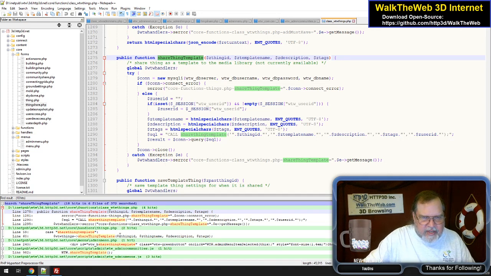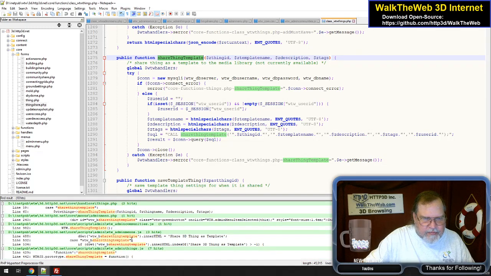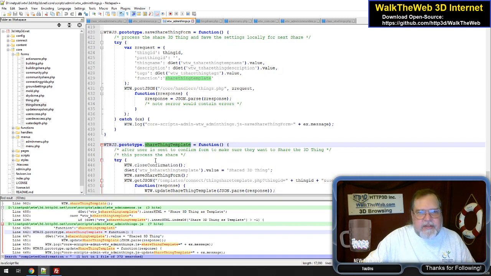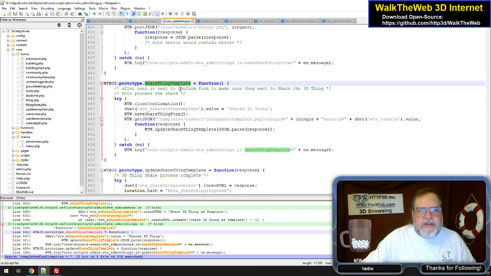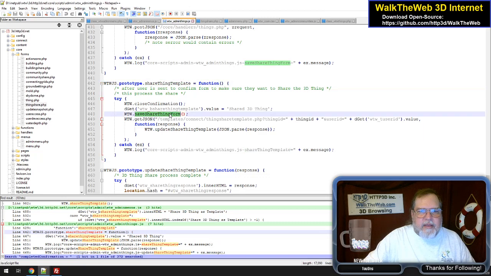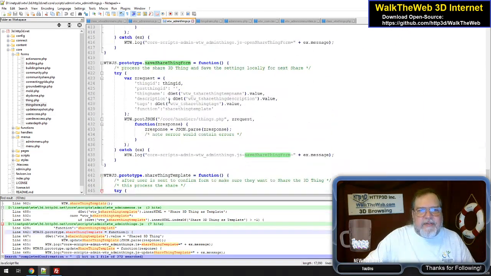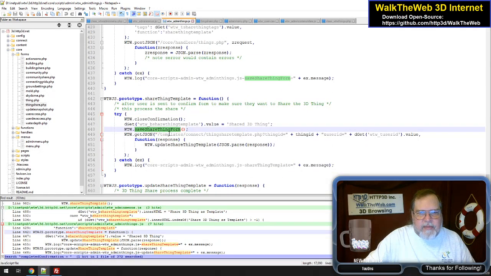So that's on PHP, by the way, and what I'm looking for is the share template. There it is. This is the one I was looking at. So we request the item, it runs the function, and here's the function that does it. Closes the confirmation box, which we expect. Save share thing form. Where's that? It's right above us. So there's the save share thing form.